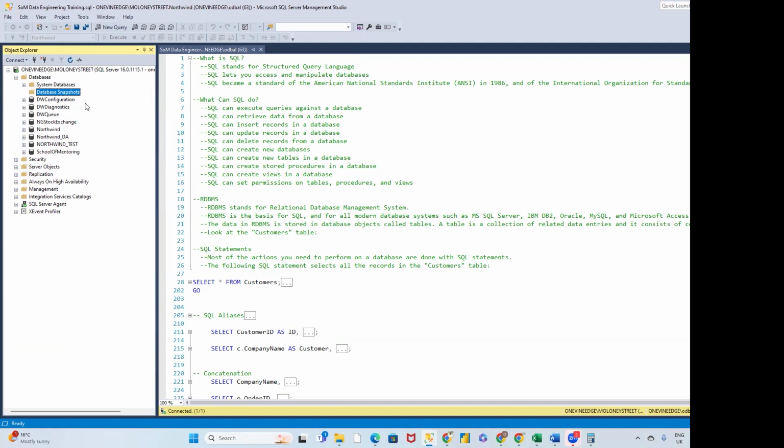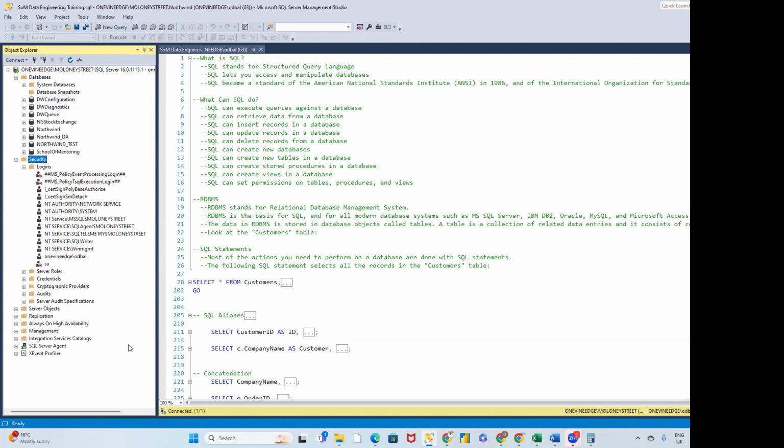So anything DW is still part of that category. All right. Now the security which I was talking about, I'll show you a little bit about it. You see here when you come to the security folder, and then you can see here, I have the logins.